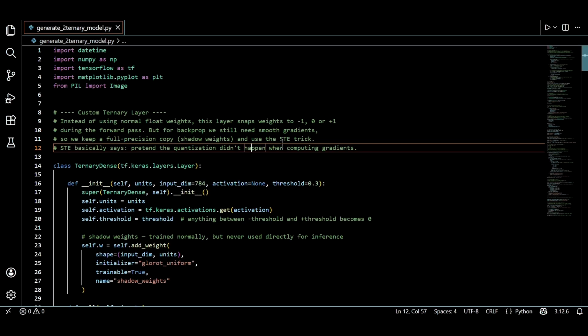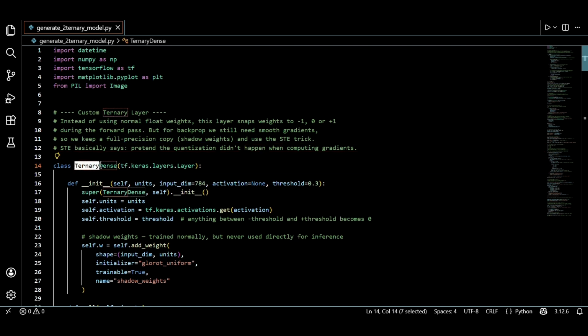Now, let me explain the neural network we built. We have a single layer network whose input is 784 neurons, one for each pixel of the 28 by 28 image. These connect to the 10 output neurons, one for each digit from 0 to 9. The key innovation here is our custom layer called ternary dense. Instead of using normal floating point weights, it forces all weights to be either -1, 0, or +1.